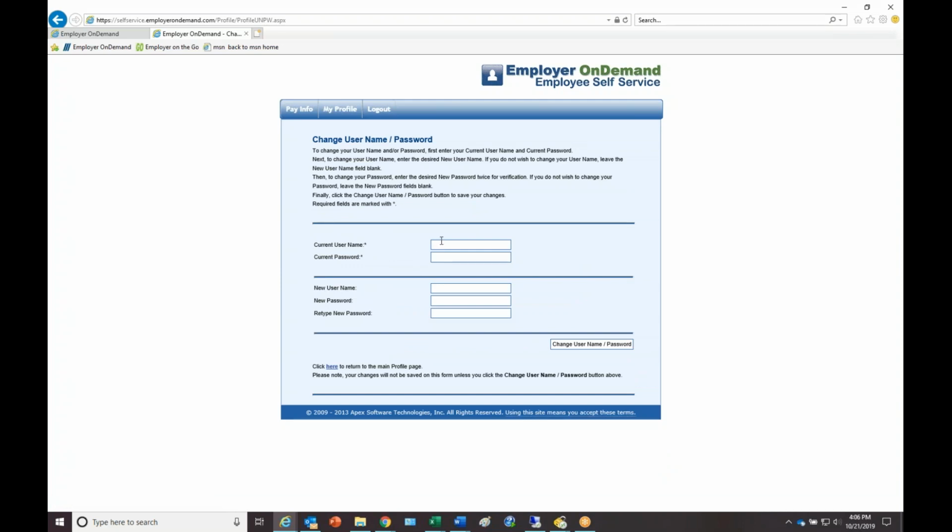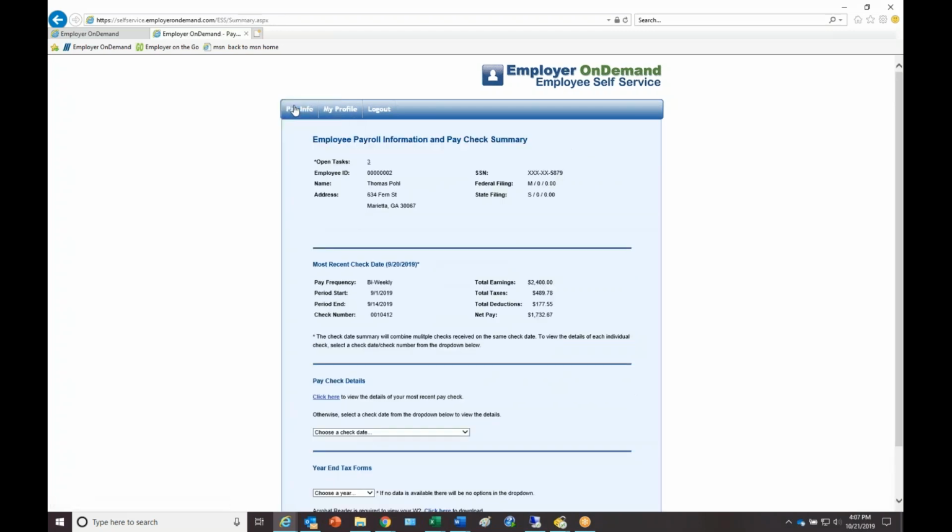Also on the same page, you can click here to change the username and password for employee self-service by putting in the person's current username and password, and then what you want to change it to. But again, you have to click on this Change Username Password box for those changes to take effect. Wherever you are in employee self-service, if you click on Pay Info in the upper left-hand corner, it'll take you back to the main screen.